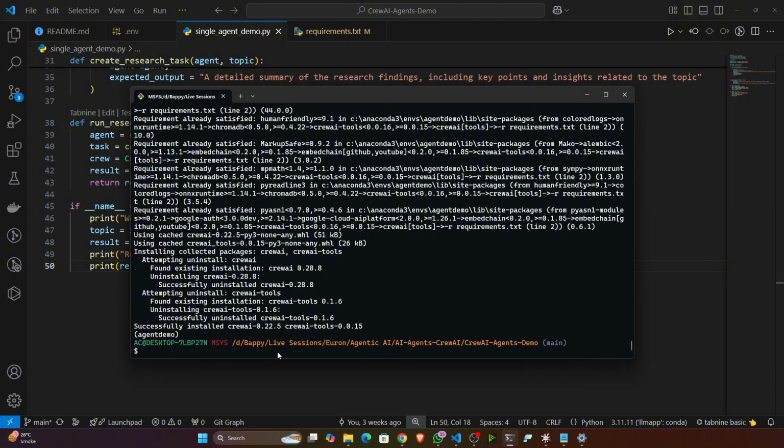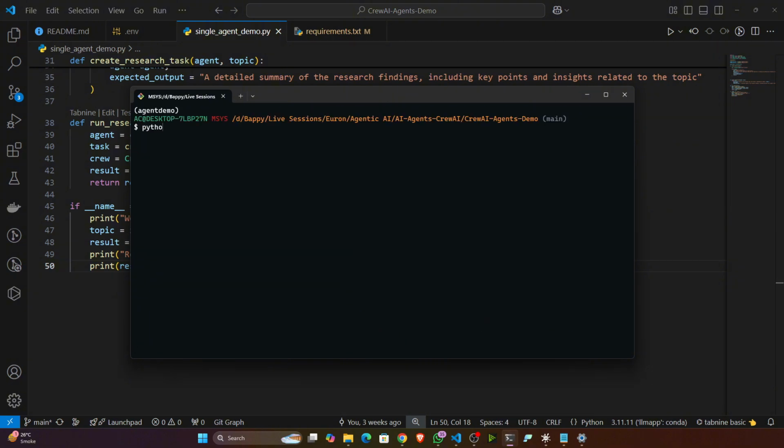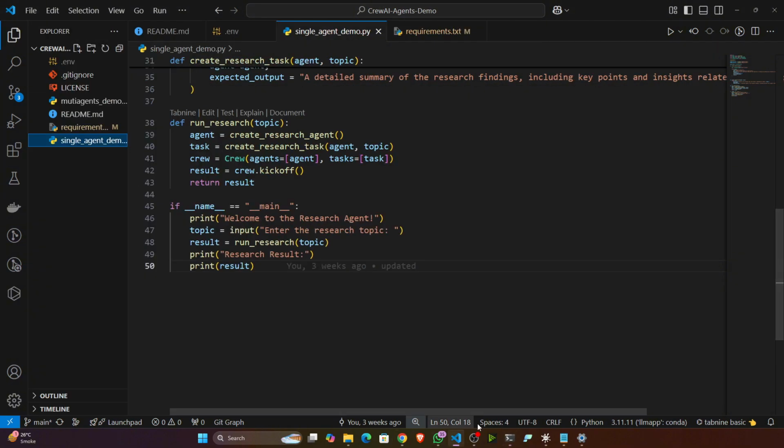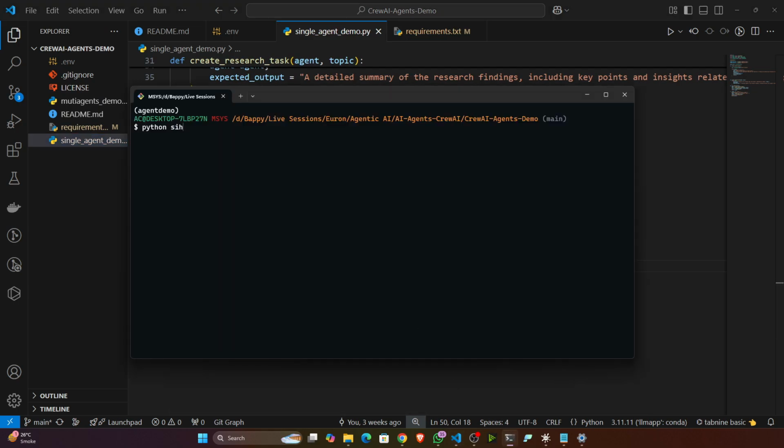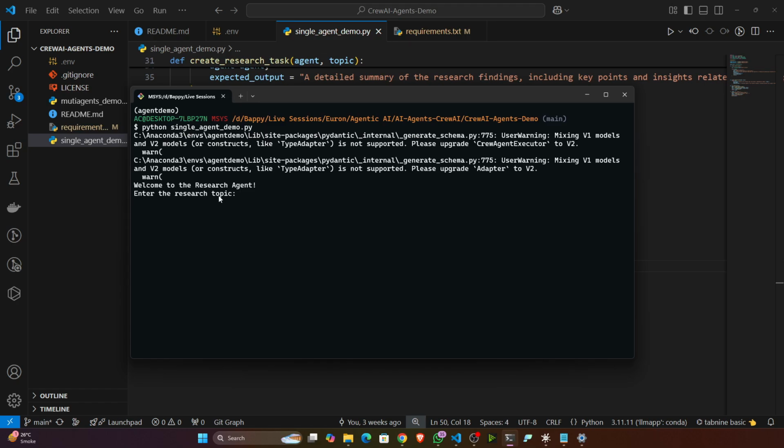I'm going to open up my terminal. Let me clear it. I'll just write python, and the file name is single agent demo, I think. So let's execute it. Okay. It is asking for the topic. Let's say I will give agentic AI. This is the topic I want to do the research on.